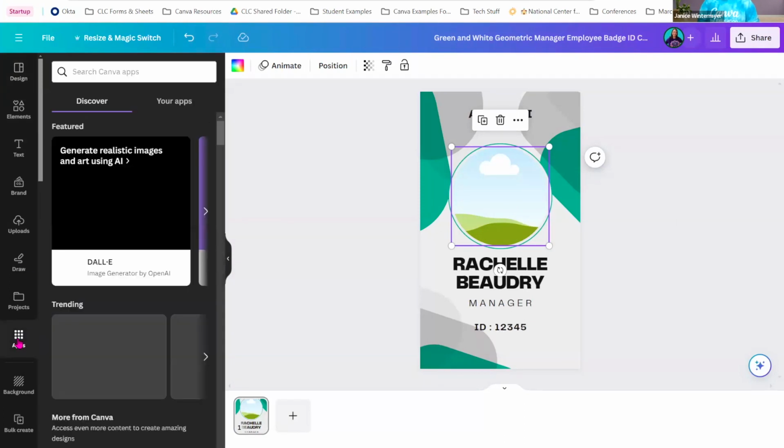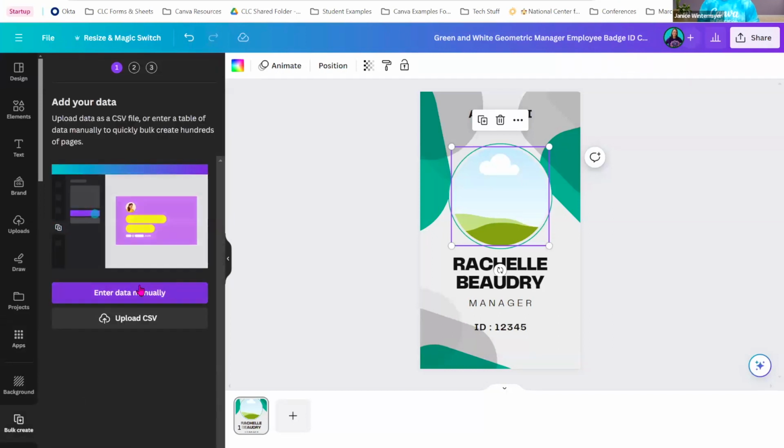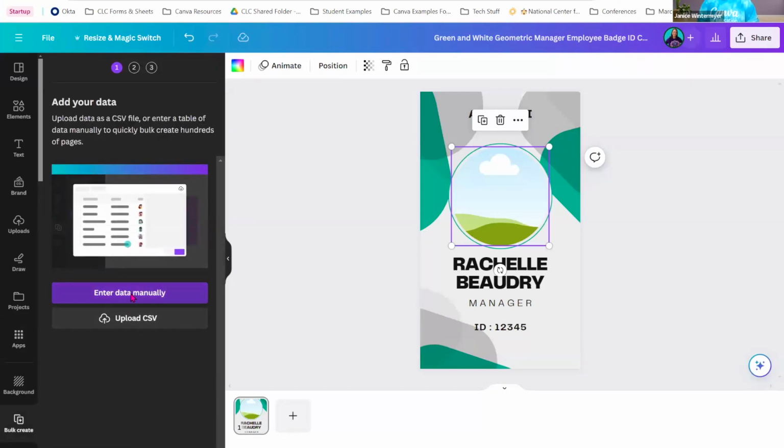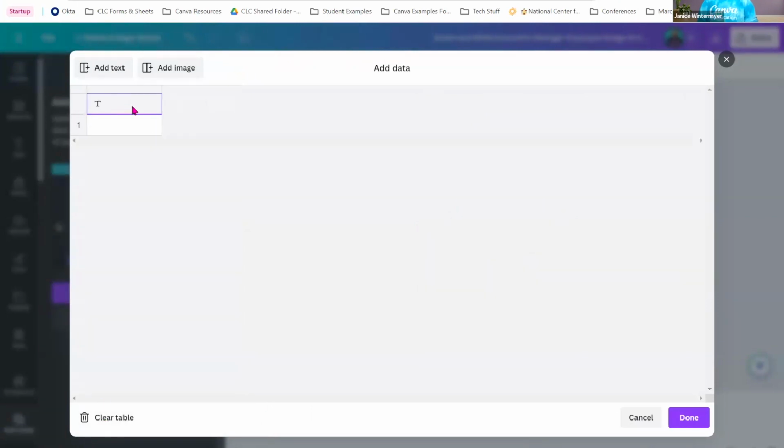So I can go to apps. I can go to bulk create. And then I can choose enter data, or I can upload it. But I'm just going to go ahead and hit enter. And then I can type in, so maybe I want students' names, and then I want their group. We'll use this as the group column. So I can type in all the students' names, or I can copy and paste from a spreadsheet. You don't have to do this one by one.